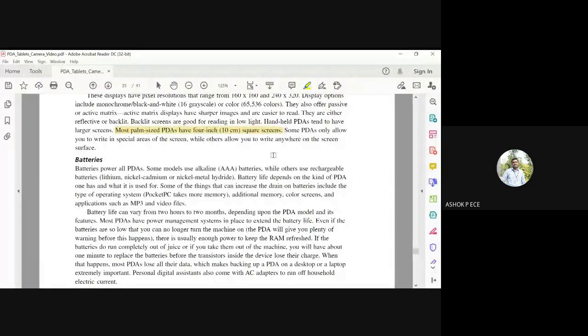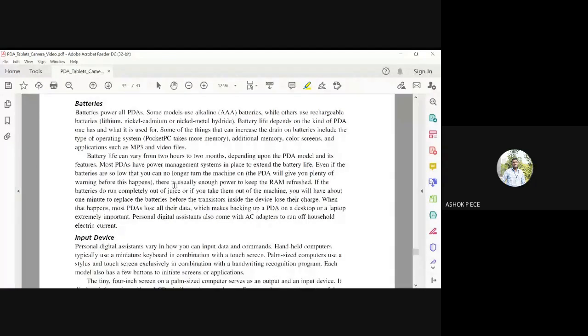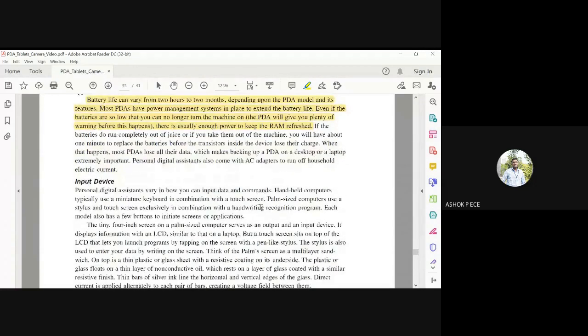And batteries power all the PDAs. Some use AAA batteries, while others use rechargeable batteries like lithium, nickel cadmium, or nickel metal halide. Battery life depends on the kind of PDA you are going to use, and it can vary from 2 hours to 2 months. Depending on the model, even if the batteries are low, you can no longer turn on the machine, but there is enough power to keep the RAM refreshed. That will be ensured so that you don't get your data completely erased.